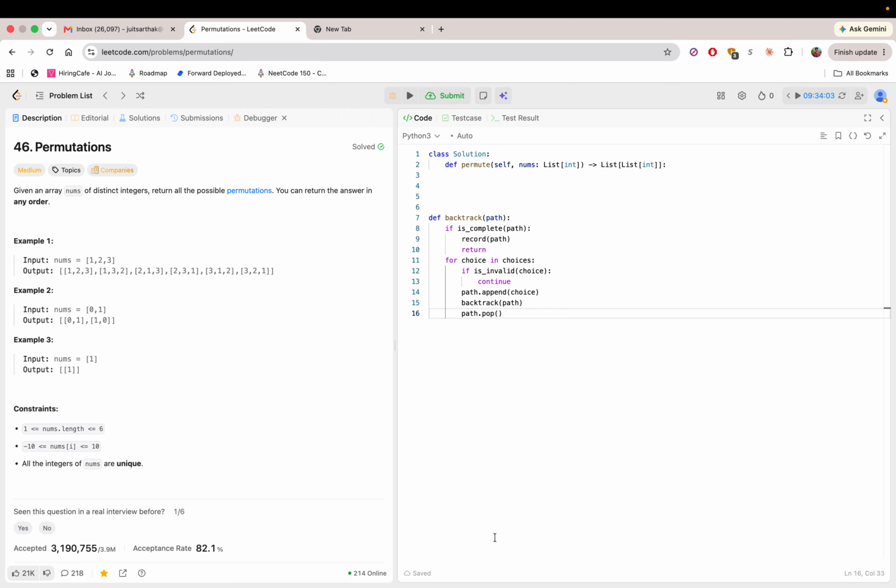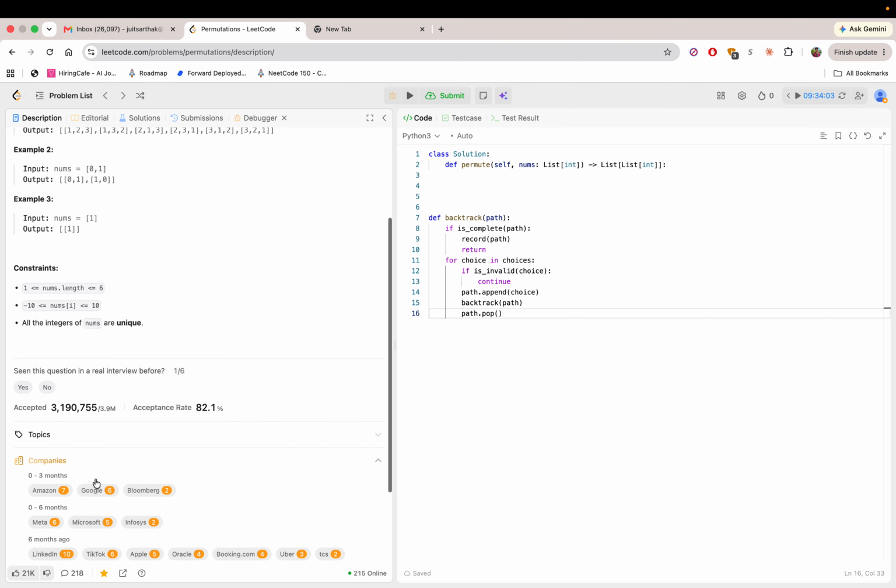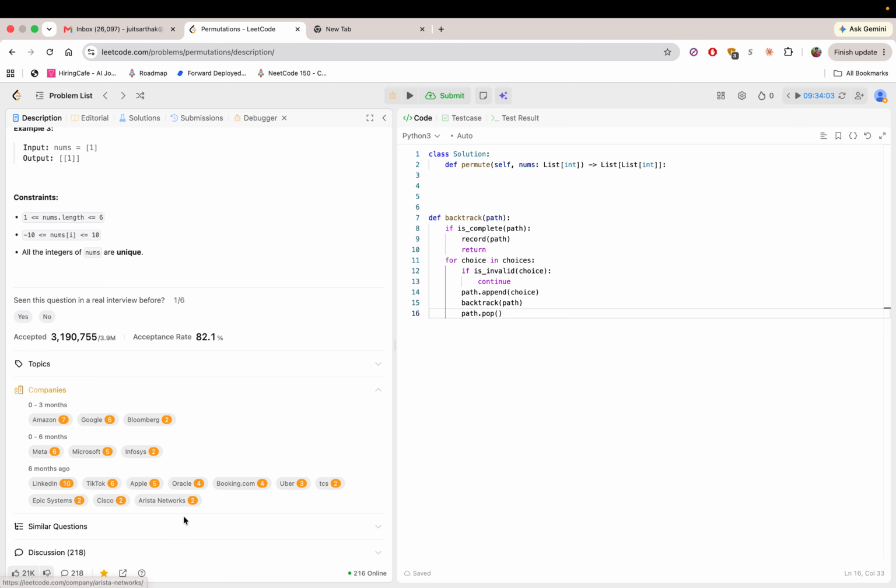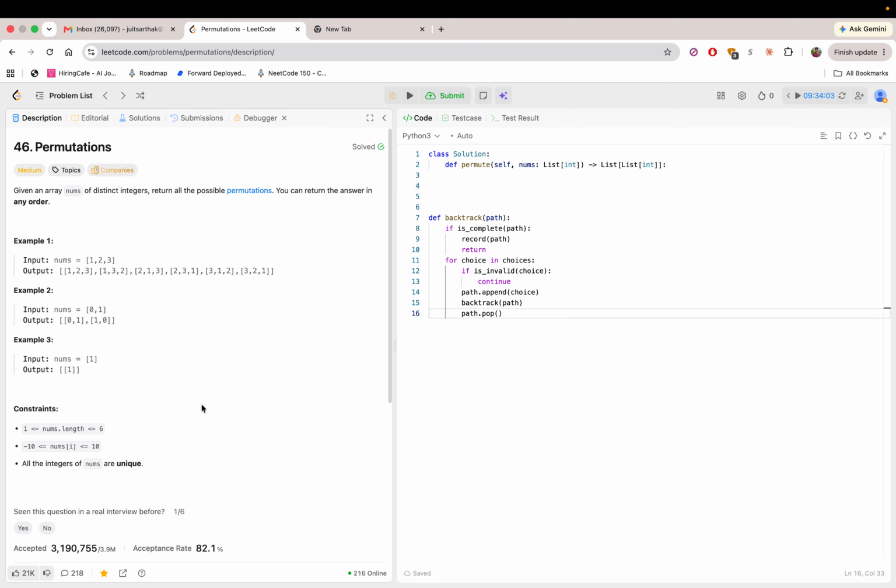So this is the question that we're trying to solve today, the permutation question. This is a very famous question and it's asked in many companies, as you can see here, like in all the FANG and other companies. So the problem is pretty straightforward. Given a list of numbers, we have to get all the permutations. So you can see 1 2 3 is one of the permutations, then 1 3 2 and so on.